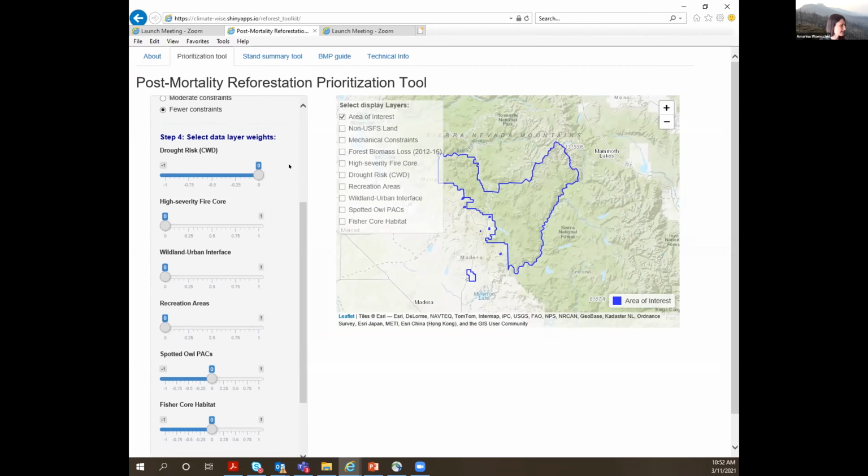And then these next layers really get at the values piece I mentioned earlier. So drought risk, habitat areas, recreation areas. They're all normalized. So the idea being that the user can slide these scale bars and select how they want them to be weighted in the output of the priority analysis. And at the end, all these rasters are summed.